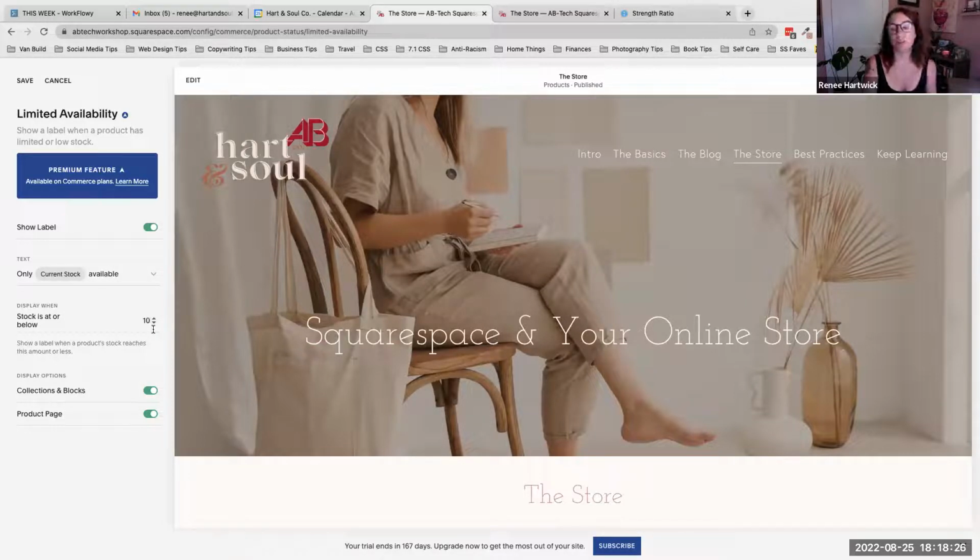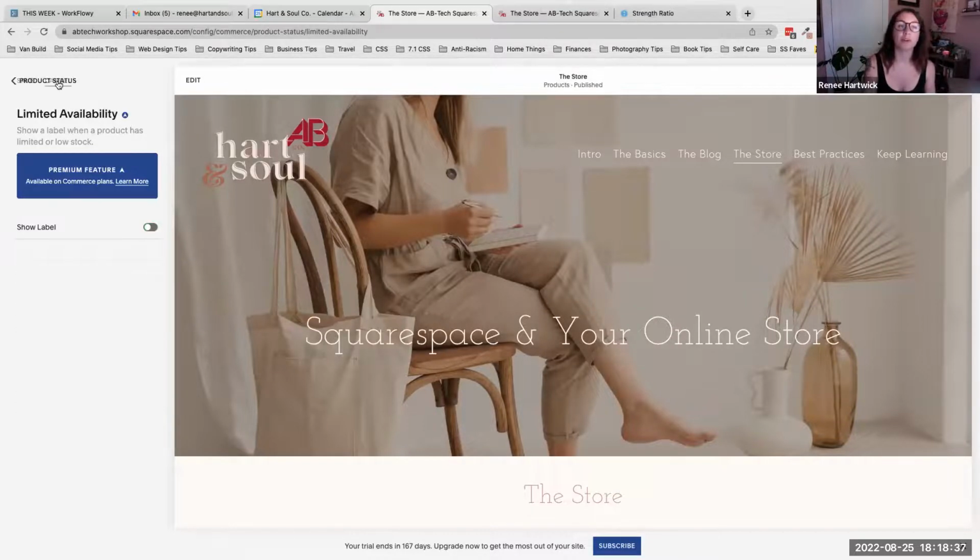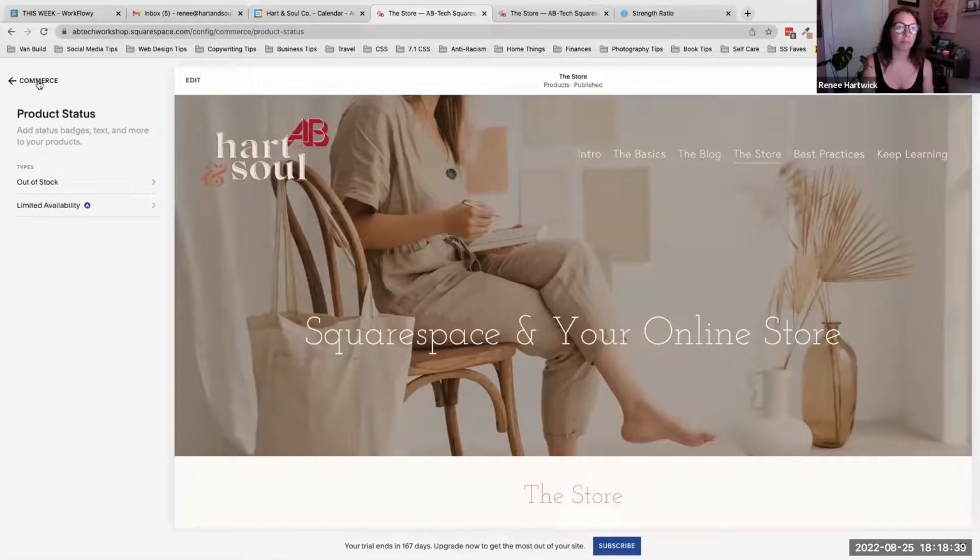So this can just be really helpful, again, for people who are visiting your site, or if there's something that you kind of want to create that demand for, like, hey, we've only got a few of these, get them while you can. That can be a pretty neat thing to turn on as well. So that is under product status. I'll put a little star by it.